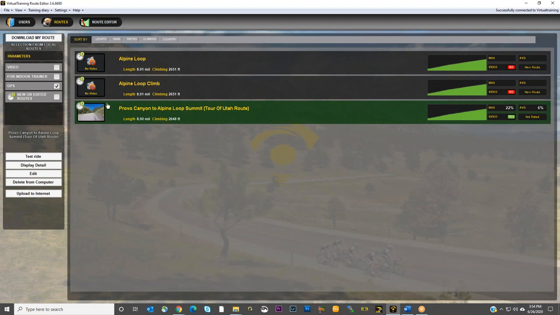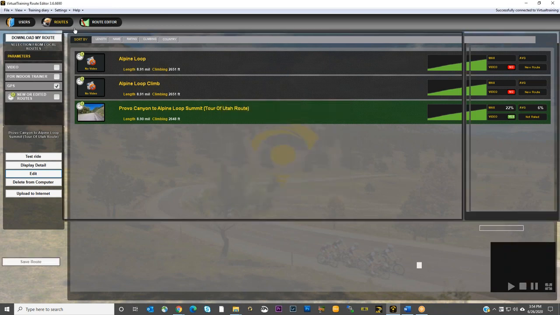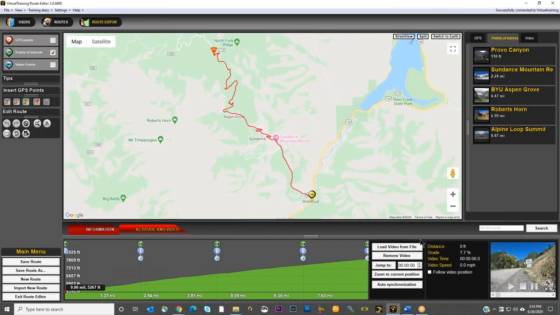So even though this is uploaded, I can hover over the information little box here and it says route was edited on the computer and not updated on the internet. So now what I want to do is update that. What I did is I pulled the video out when I loaded into the route editor. So I'm in routes. Now I switched over to route editor. I can hit this remove video, and if I do it, it gets rid of the video, and then I can upload a new one. So that's what I did.